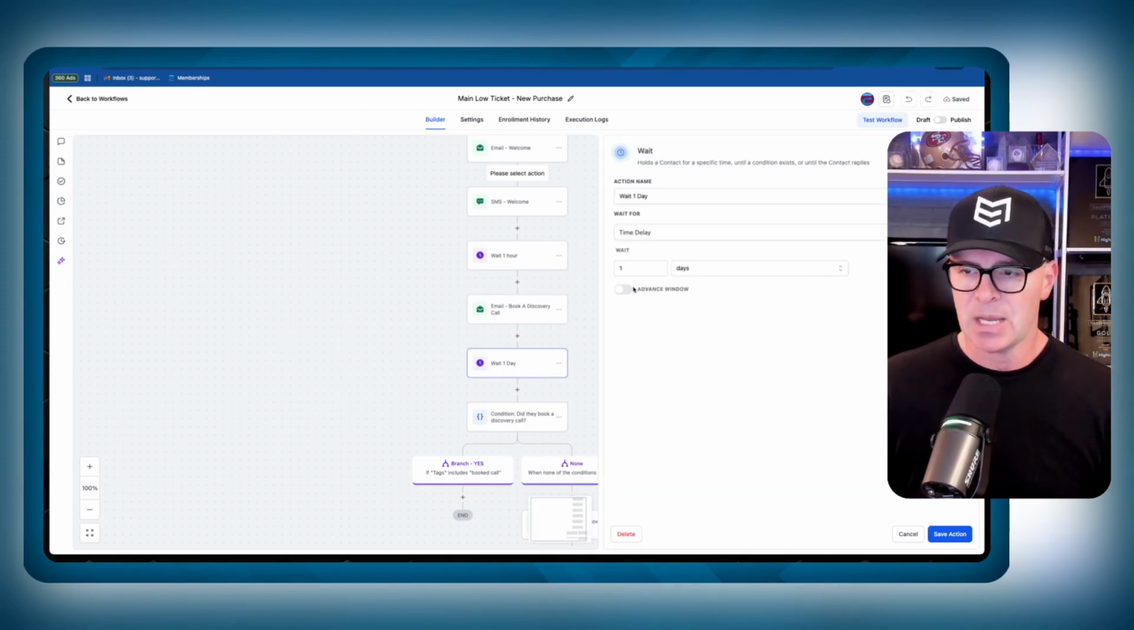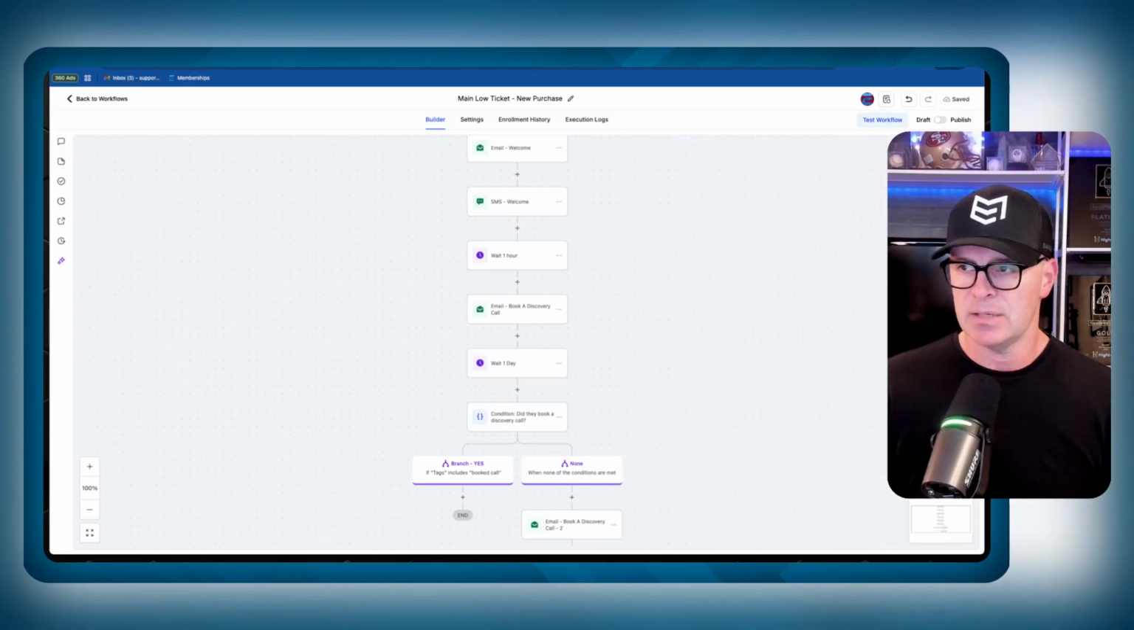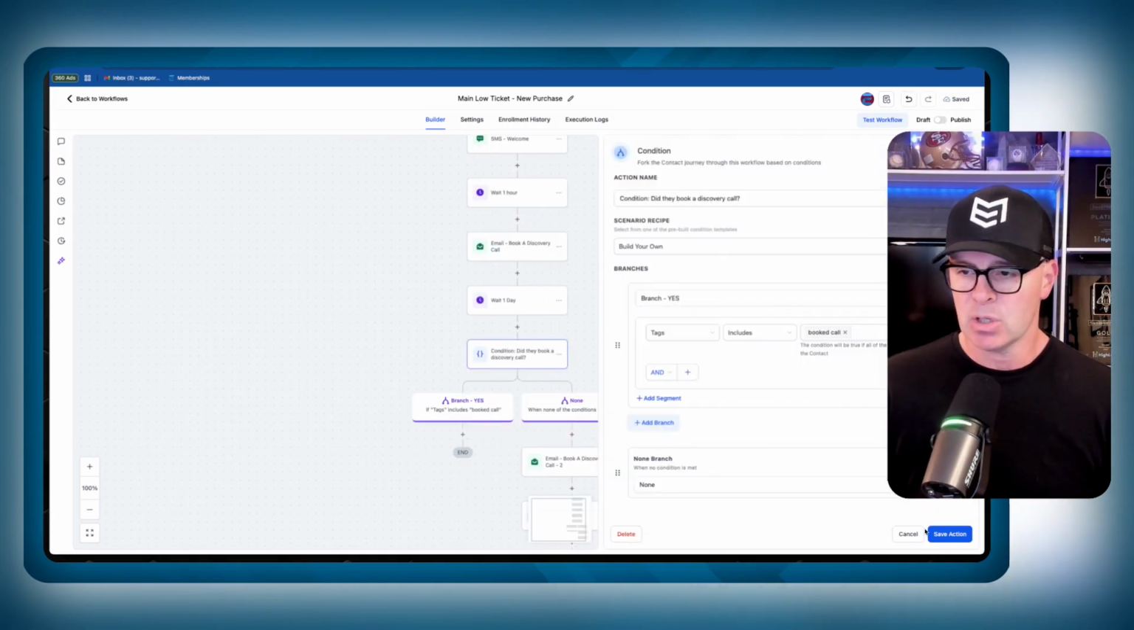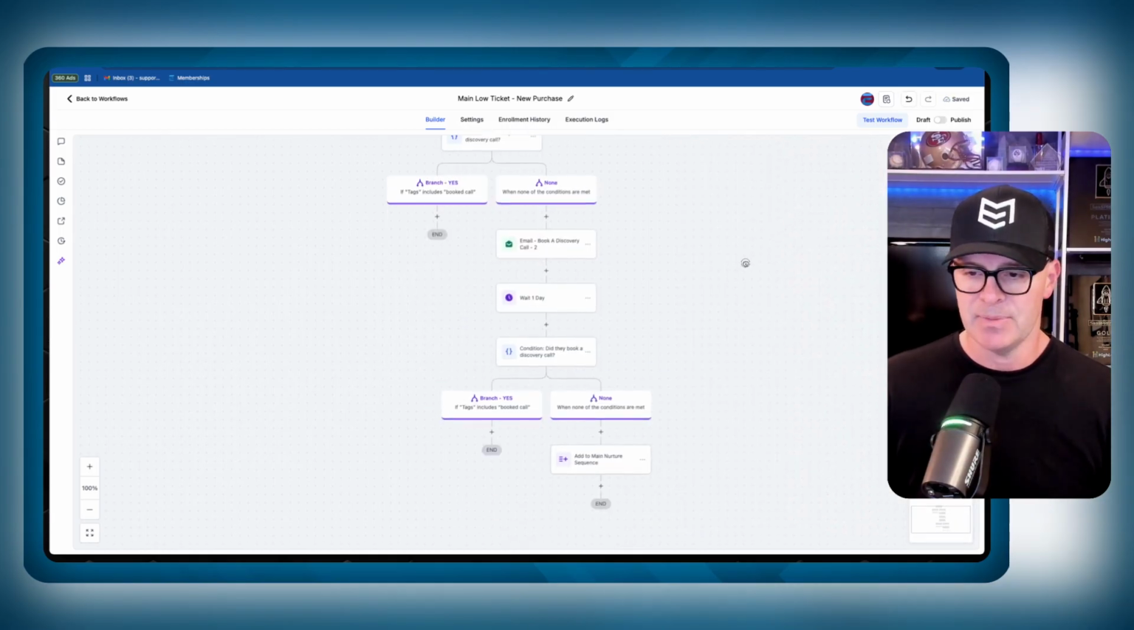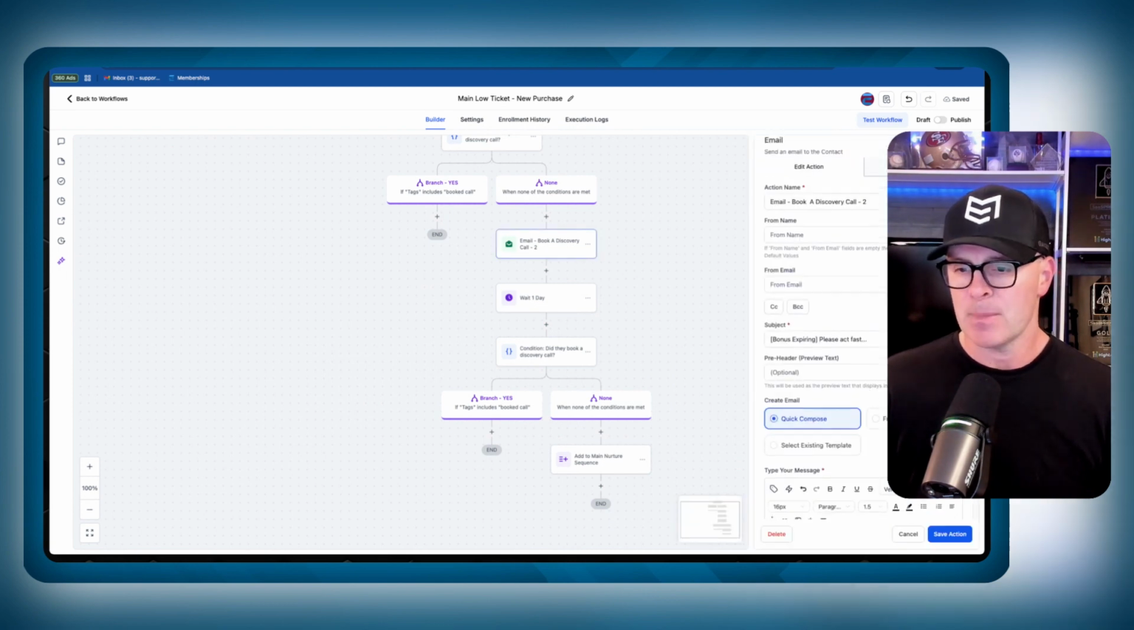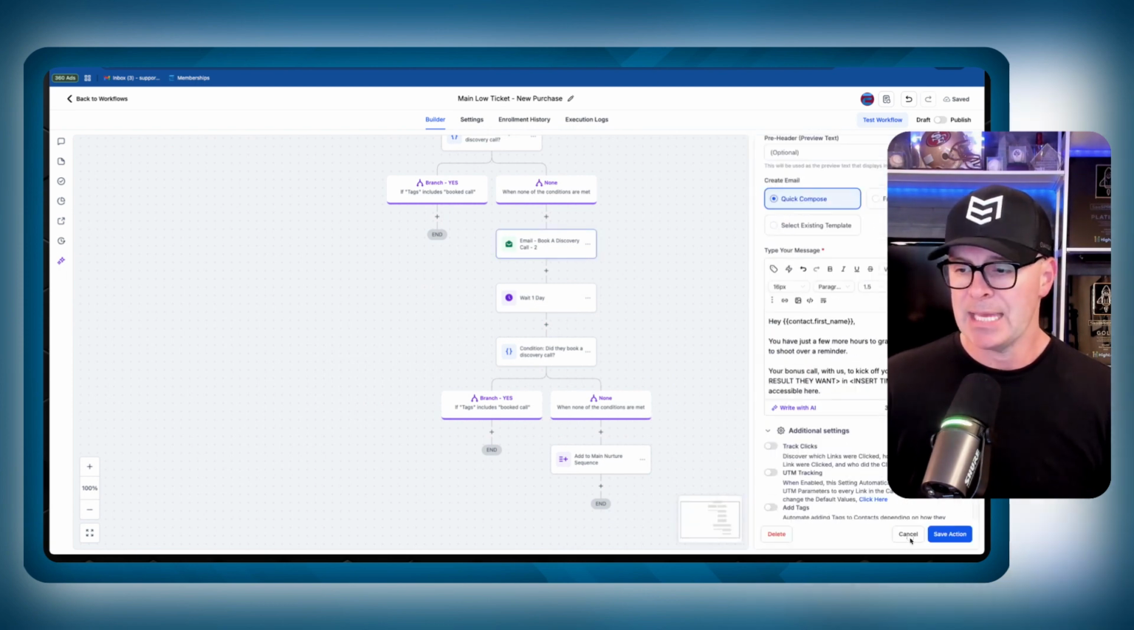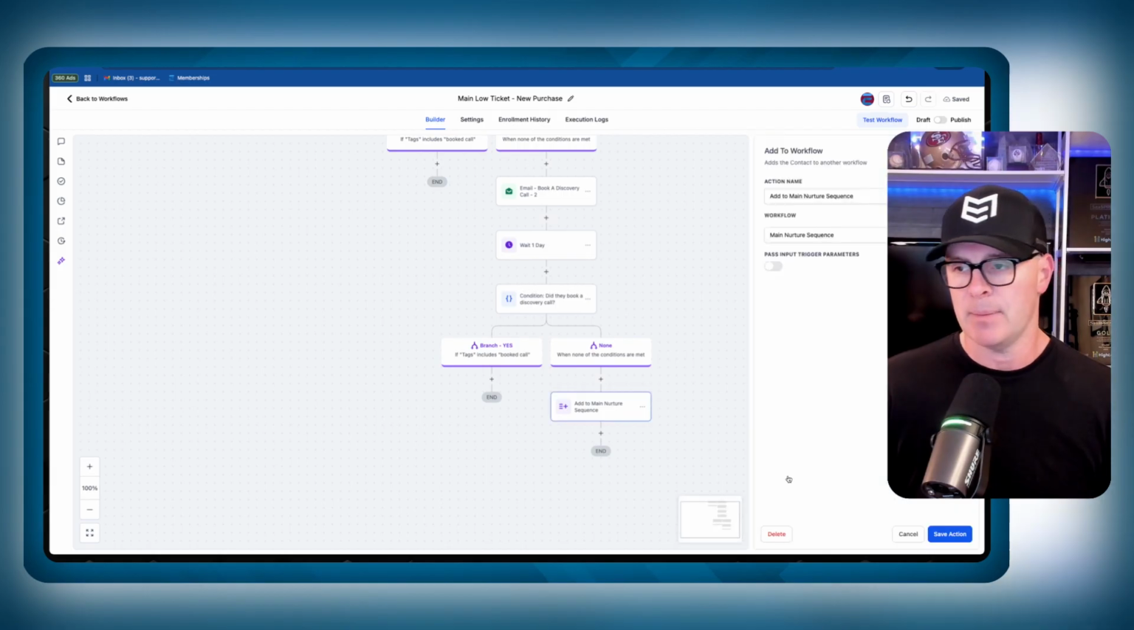Then we're going to wait a day. I would even add in the advanced window there and just do the Monday through Friday, 9 to 5 kind of thing. Did they book their call? If they did, then it can end. If they didn't, we're going to go through the same process where I'm going to try to get them to book a call. And then I'm going to move them back into a main nurture sequence.